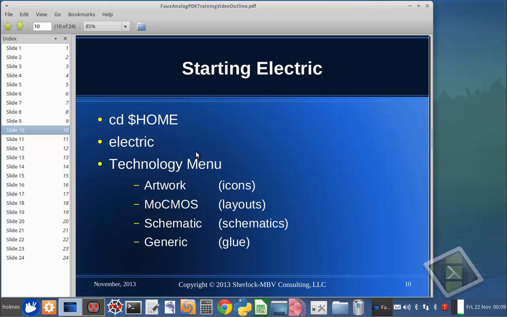But what we've done here is reduced the technology menu to a very simple list, and there are essentially 4 technologies that you use for working with this analog design kit. There's the artwork technology, which is predominantly used for creating icons or symbols. There's the MOS technology, which is used for drafting layouts. There's a schematic technology, which is used for drafting schematics. And then there's a generic library, which is essentially a hidden library, but there are elements of it that are available in both layout and schematics that allow you to glue things together. We'll see an example of that when we get to parasitic extraction.